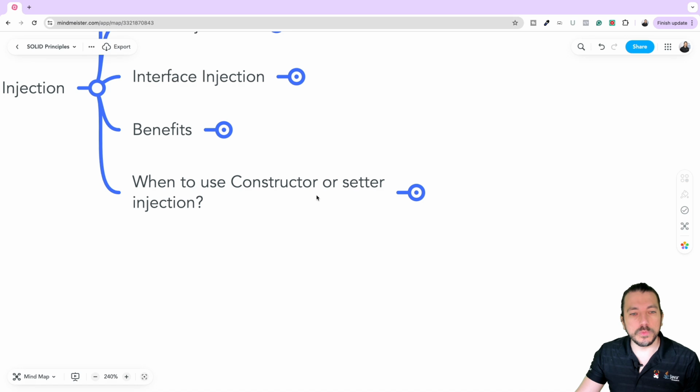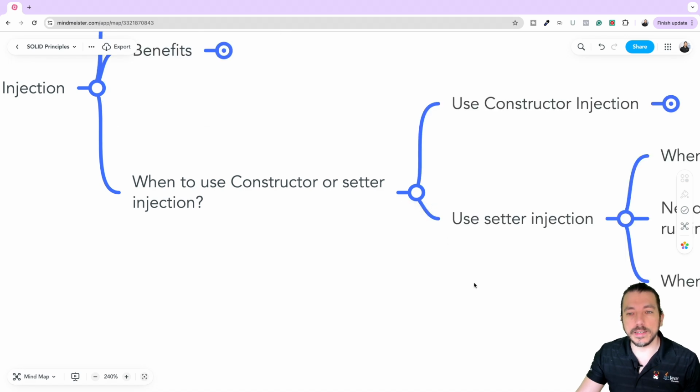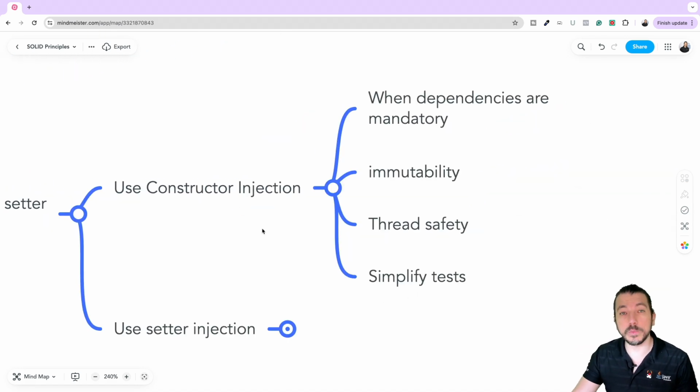So when should we use a constructor or setter injection? So like I said before, it's preferable to use constructor injection, but let's see when the situation is more appropriate. So when dependencies are mandatory, it's recommended to use constructor injection. For immutability, so that restricts your code, it is also more robust against bugs. For thread safety, which means that you would avoid race conditions. And it will also simplify tests because you pass the dependency only once and there's no complication there.